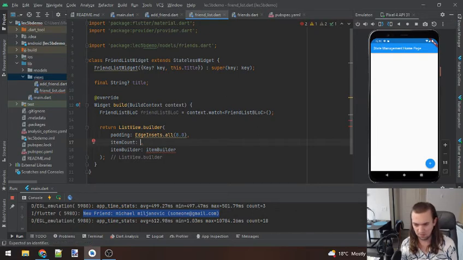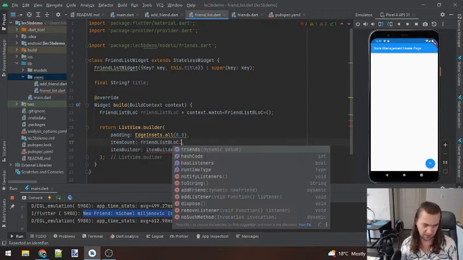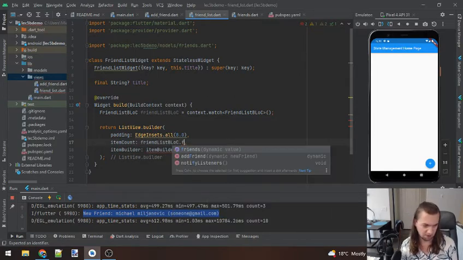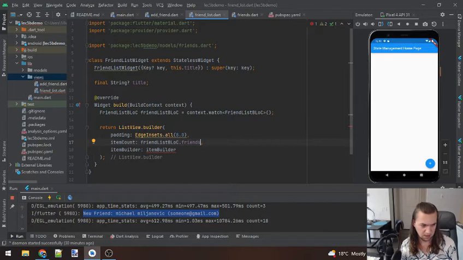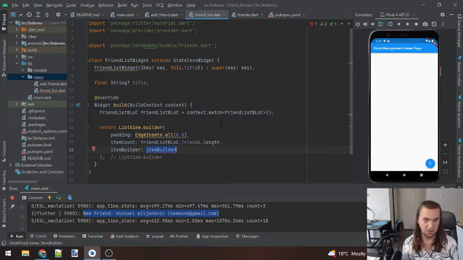How many items do we have in our friends list? Well, that depends on the friend list business logic component, right? So we're going to actually access that and get our friends list from there, and we're going to get the length of that. So now we know how many things there are, and in terms of actually building each of them, we're going to need a function given a context and an index.